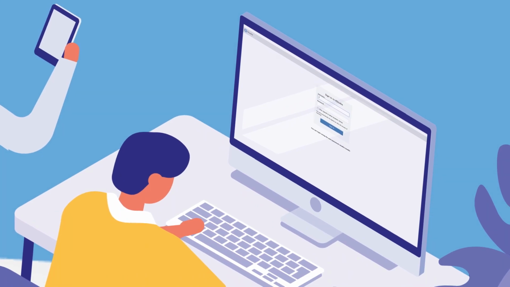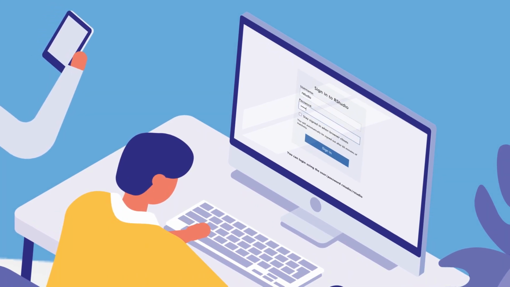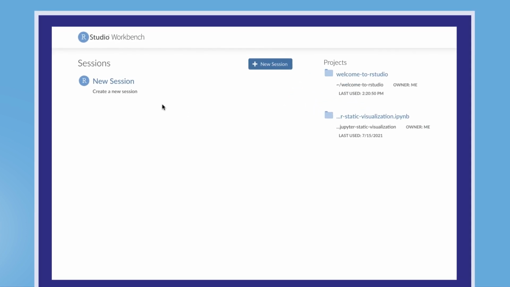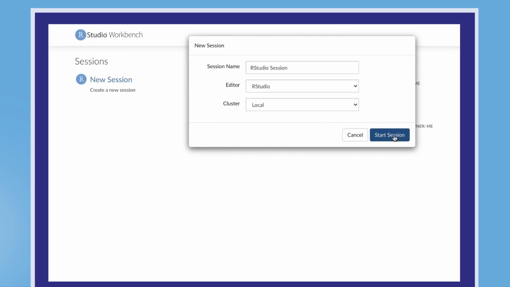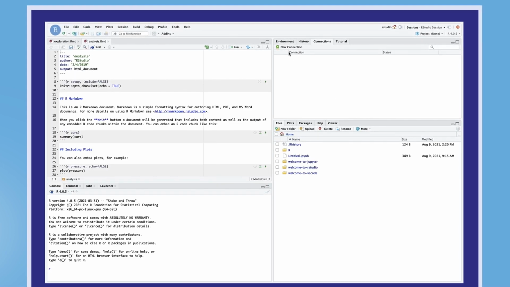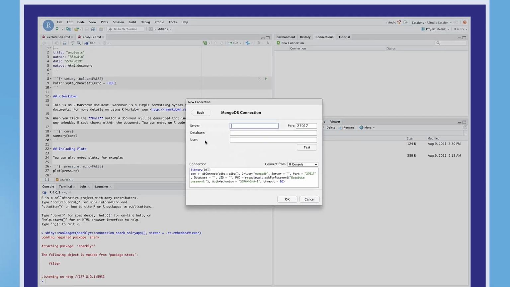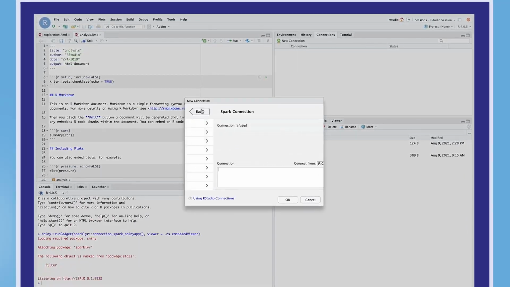By moving work from the local laptop and onto RStudio Workbench, users can quickly authenticate and spin up the coding environment of their choice for either R or Python, providing easy access to pre-configured data connectors like Snowflake, MongoDB, and Spark, just to name a few.